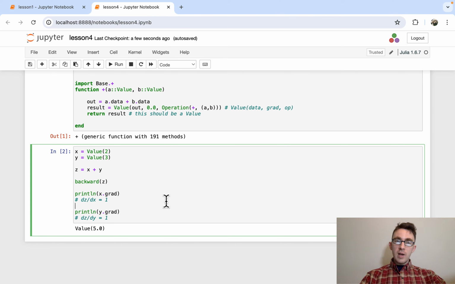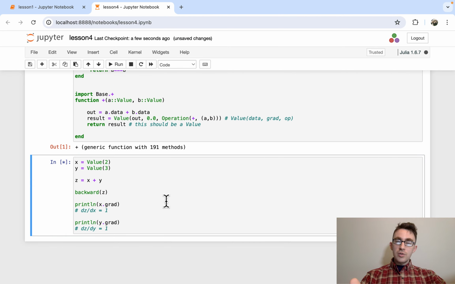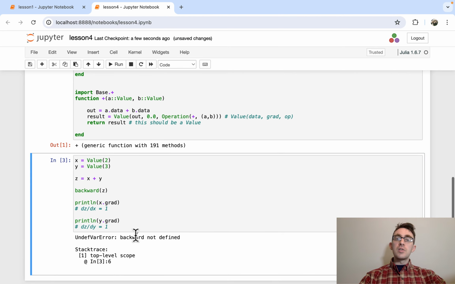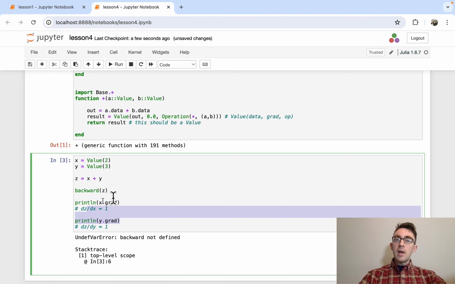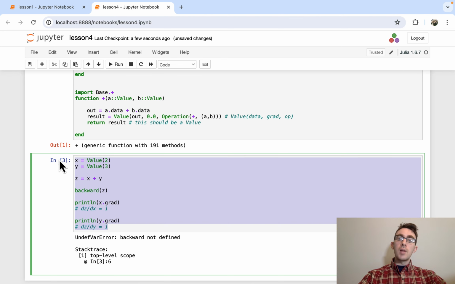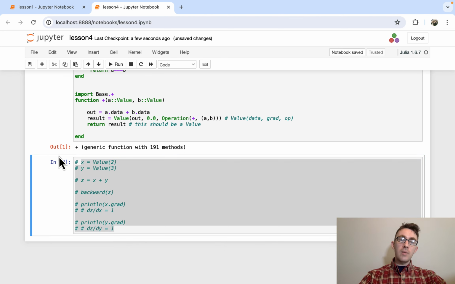If we try to run this now, of course, it's just going to give an error because backward isn't defined. So the goal over this video and the next video is to write the code so that we can actually run this and have it work. For now I'm going to leave this at the end, and then we're going to work on writing the code to get up to this point. So I'll actually just comment this out for now.